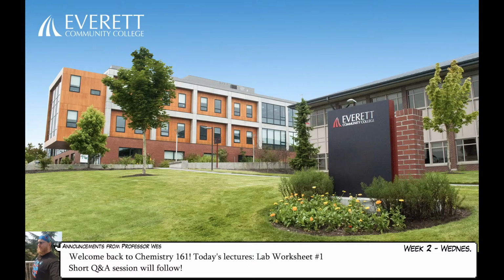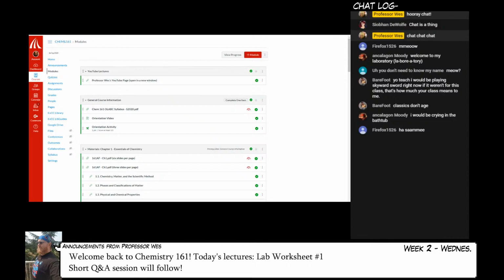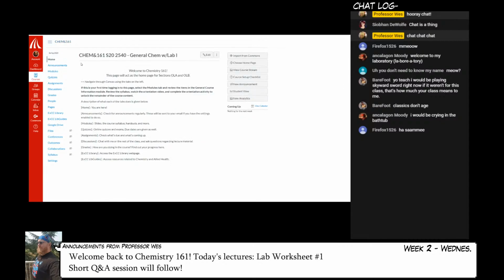Alright, so hopefully when I push this button, it will show you... That's the wrong one. There you go, Canvas. Alright, so here's our Canvas page. So I'm going to hit home here. Not hit on home, it's a web page. This is the OLA and OLB webpage. OLC looks very slightly different. Literally, it's just the word OLC is right here instead. But all the functionality is the same.